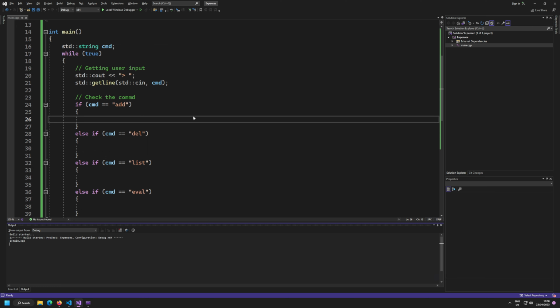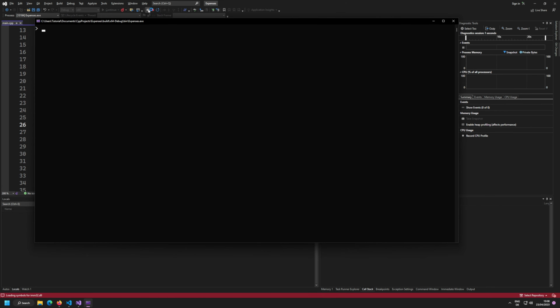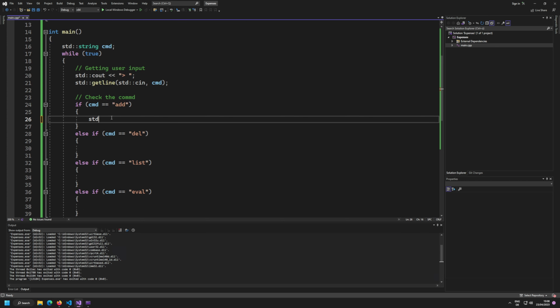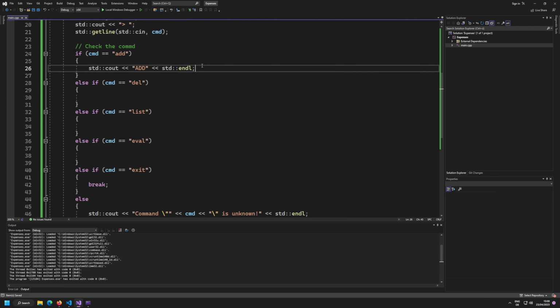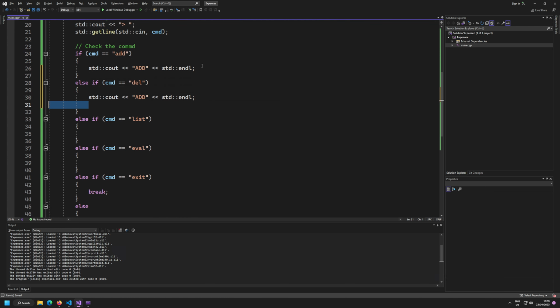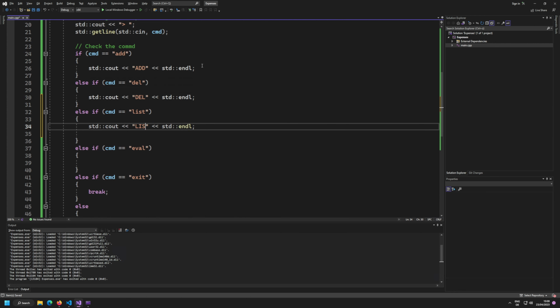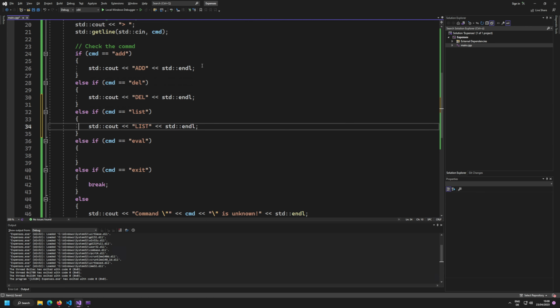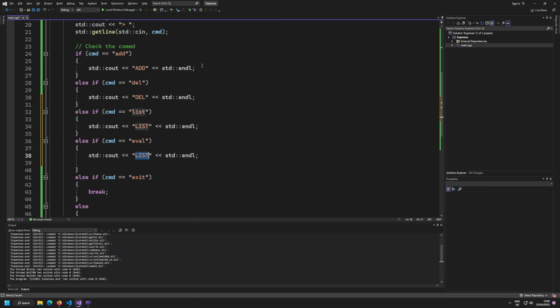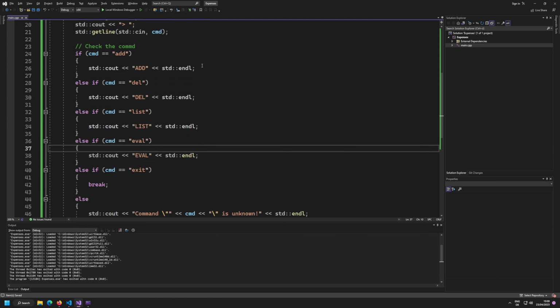Now, if we can do this, we can quickly, I mean, we don't get any feedback. That's not good. Maybe we should get some feedback here. std cout. I'm going to echo out the strings, or you're not going to see that the if works properly. Let's add a few of these lines for delete as well. List, eval. Exit we don't need one, because we can already see that we are breaking out of the loop if we exit.